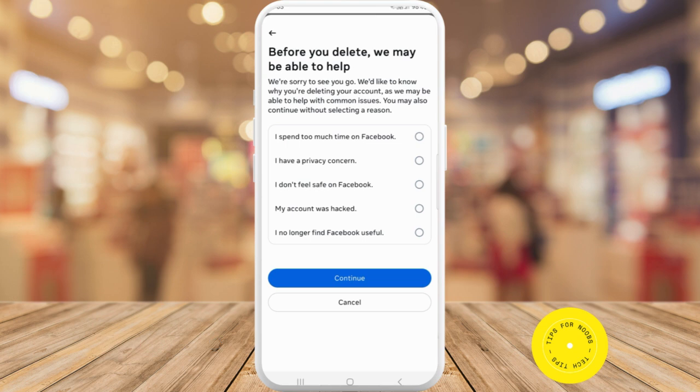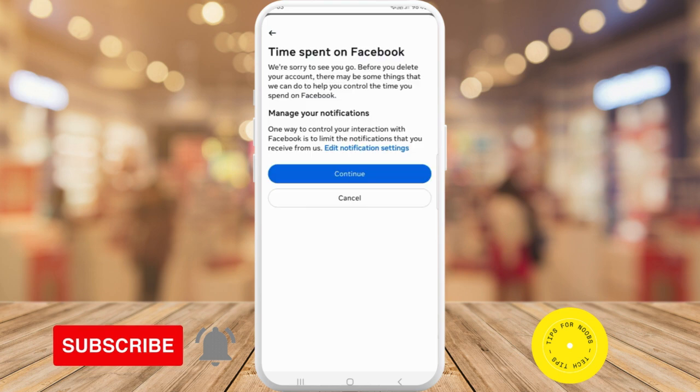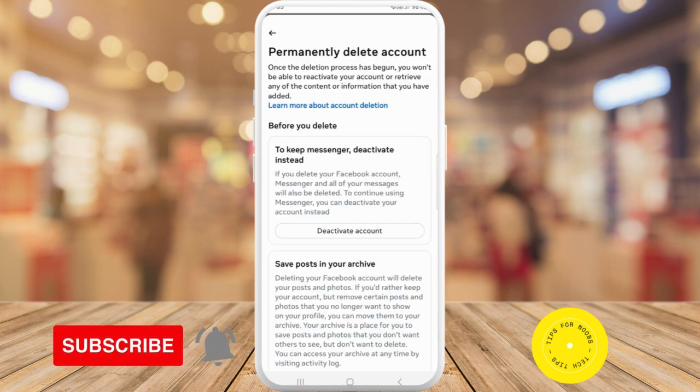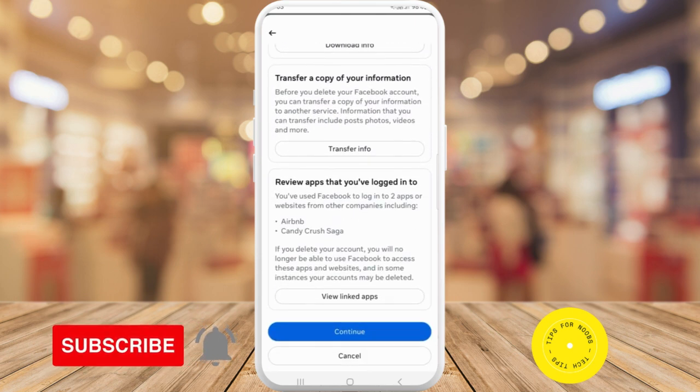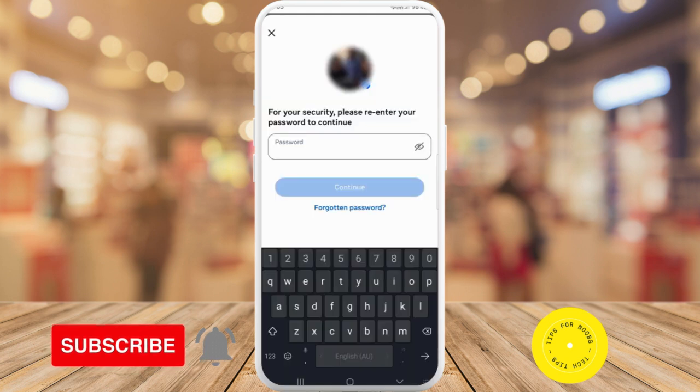Next, choose a reason why you want to delete your account and then click on continue. Click on continue again. On the next page, scroll down all the way to the bottom and then click on continue. Then once you enter your password and select continue, your Facebook account will be deleted. And that's all it takes to delete your Facebook account on your mobile device.